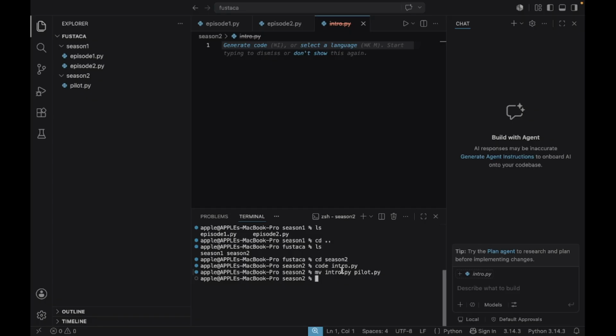Another thing I can do is move a file from a folder to another folder. How do I do that? I can just say mv, let me move this pilot.py. I want to move it away from season 2. I want to move it to the parent folder, which is the Fustaka folder. Space two dots, and you can now see that pilot.py has left season 2. It is now inside Fustaka.